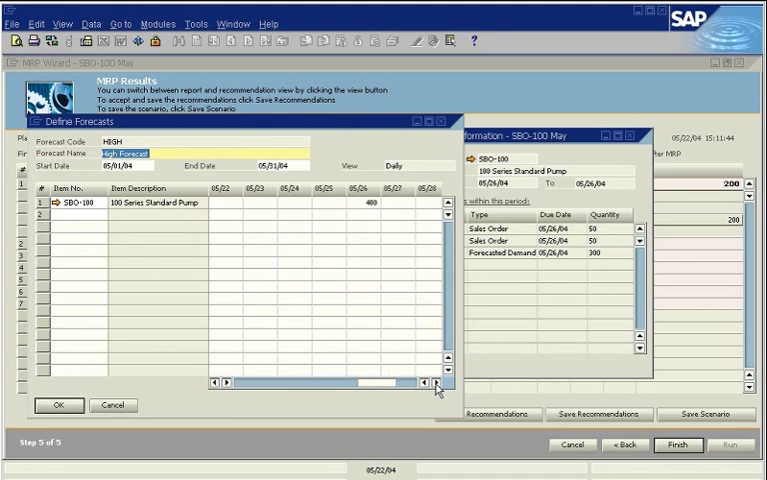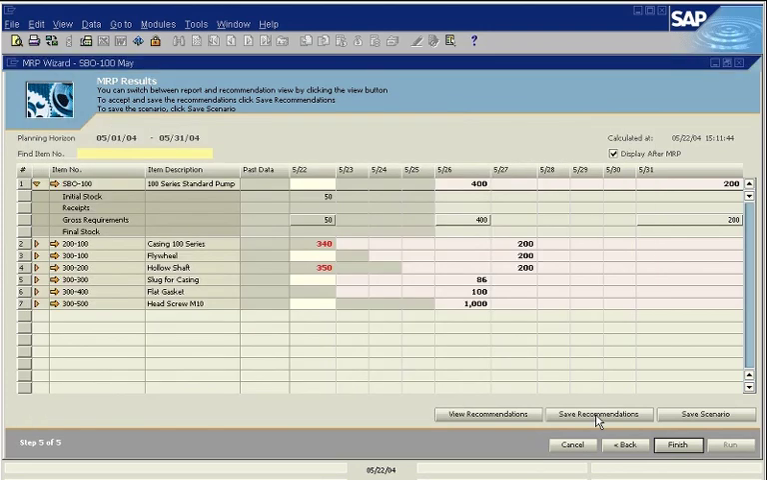The quantity is 400 in the forecast, but 300 in the pegging information window. We have selected to have sales orders consume the forecast, so sales orders won't inflate inventory. Now you can save the recommendation to the Order Recommendation Report.